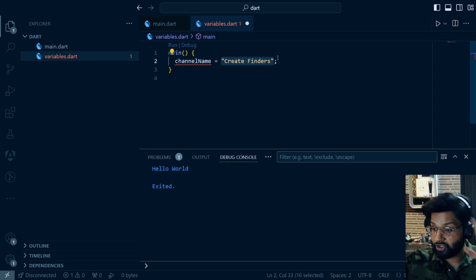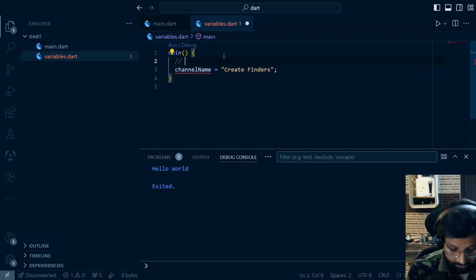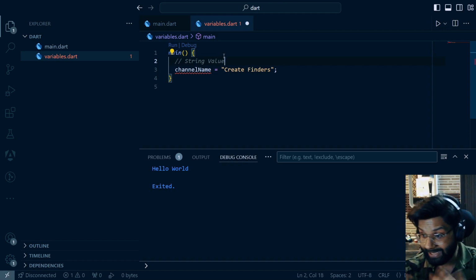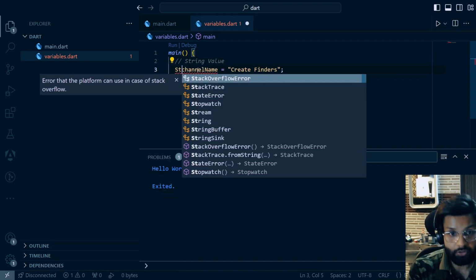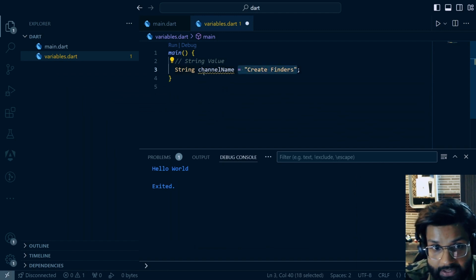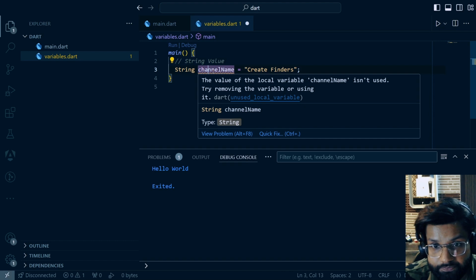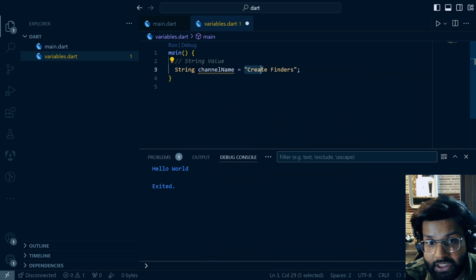The entire data in quotes is known as a string value. Let me write a comment: this is known as a string value. In Dart, because it's a strongly typed language, you need to make it understand what kind of variable you are providing. So you need to tell the type of the data which is going inside. So: String channelName is equal to this.